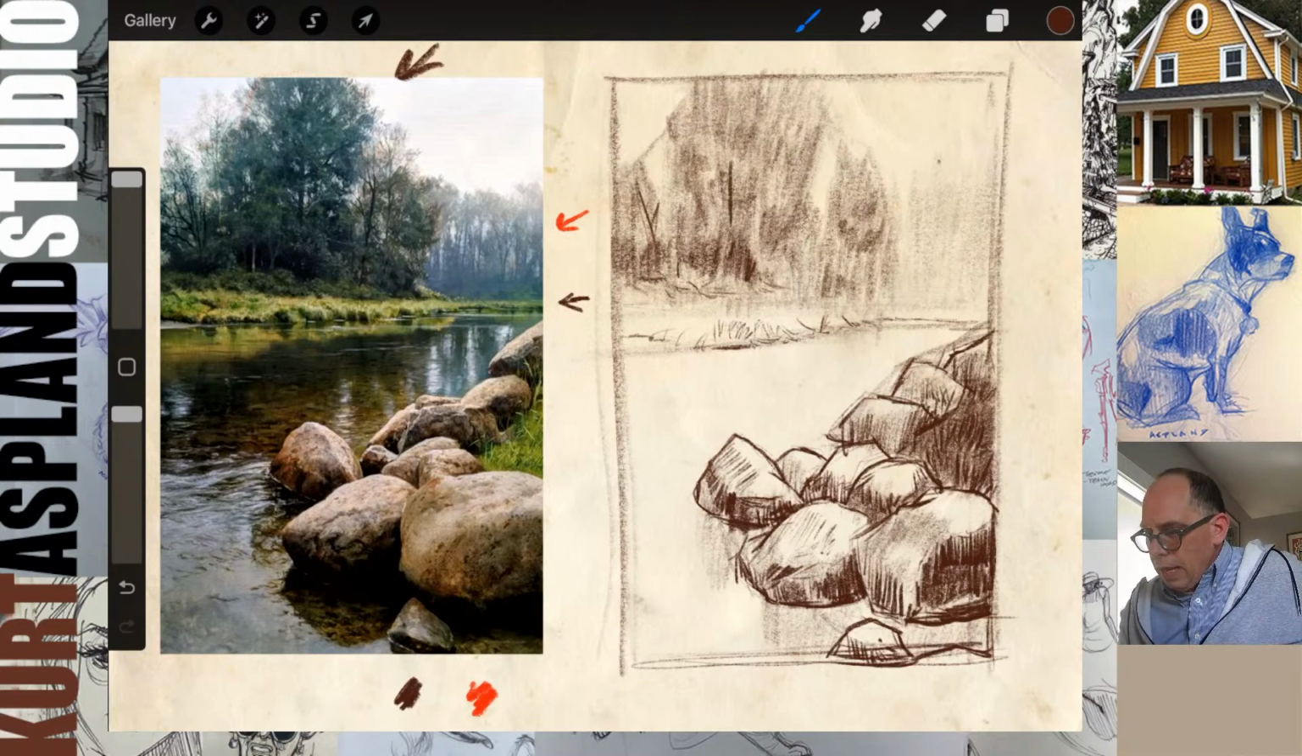Okay, now I'm going to add some trunks here, and I'm just kind of doing it sparingly. I don't need to get all these little twigs because I have all of this foliage that I've already created by using value.